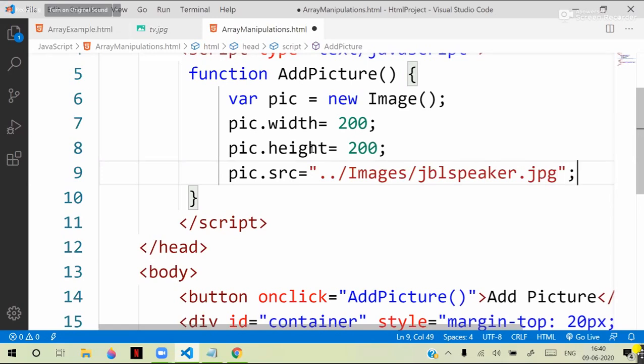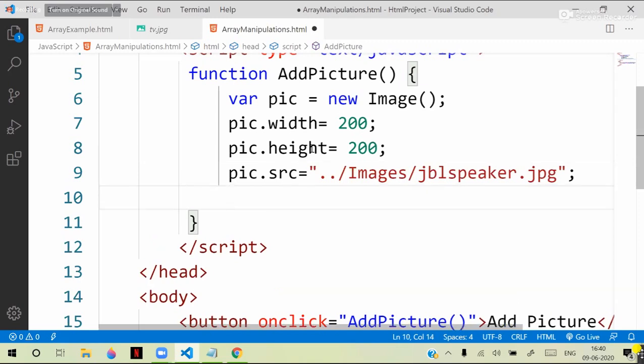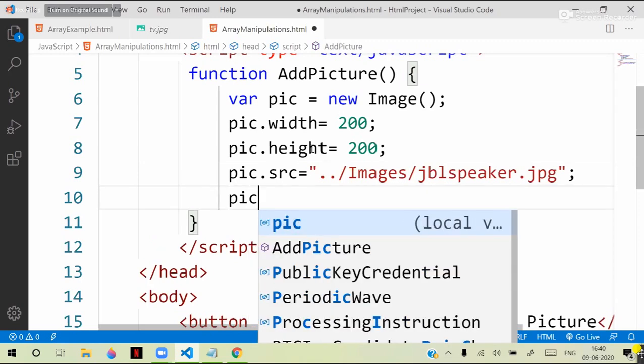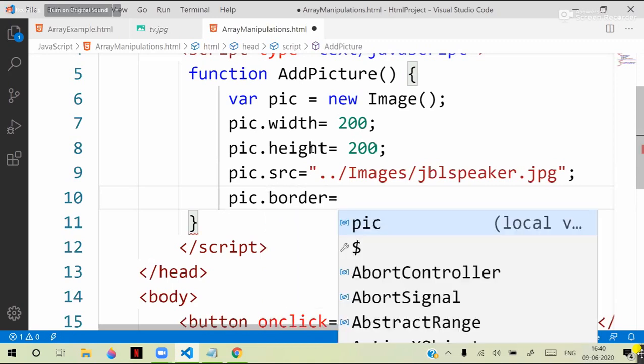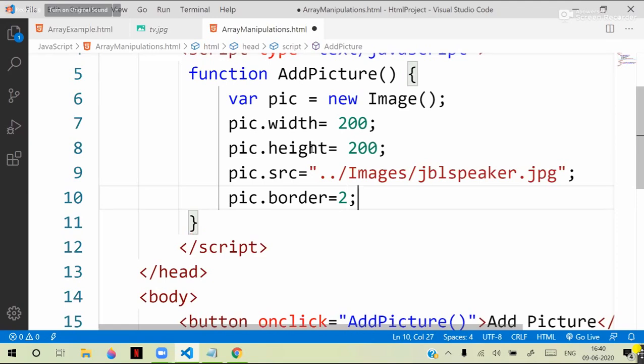Now after defining src, picture height and picture width, we can even define pic.border. Border is equal to 2, or 1, that is the border. Now we need to add this picture into this container.